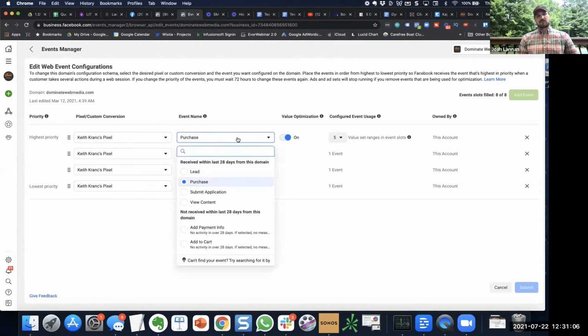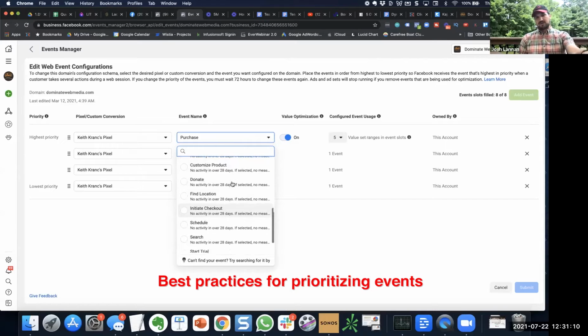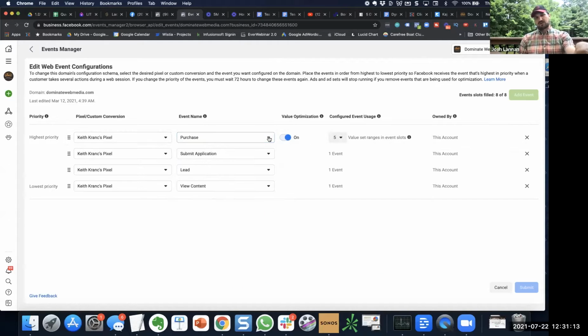So when we look at the best way to prioritize these, what Keith's showing us here is basically inside of your events manager, you go to your aggregated events management tab, which is right next to your pixel, and this pops up, and as long as you're an admin on the account, you're able to update these. Now it says 8, but here we only have 5.